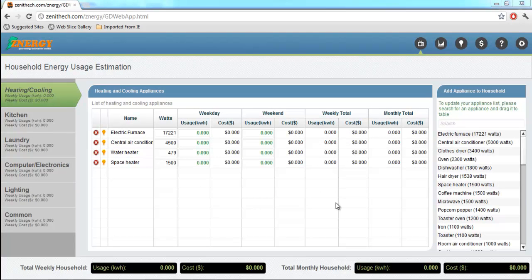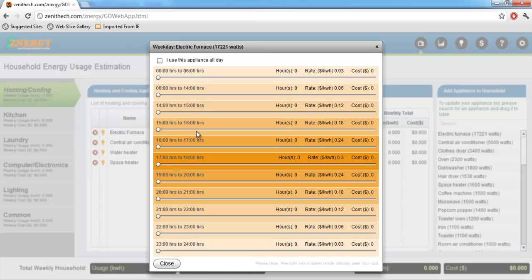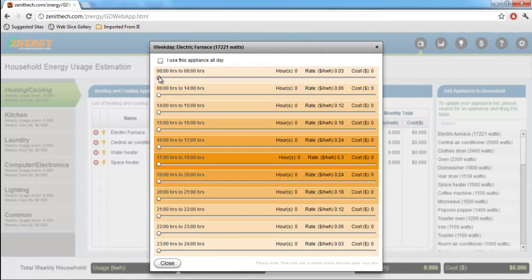Now we're going to start by entering the usage for our appliance by weekday and weekend. Let me show you an example. I'm going to enter the usage for electric furnace. Enter the weekday data by clicking here. As you can see, a time slot window pops up which shows you the various time slots of the day. You can estimate your usage for a particular time slot by sliding the slider, and as you can see, the hours as well as the costs are updated. You can also see the cost being updated in the background.